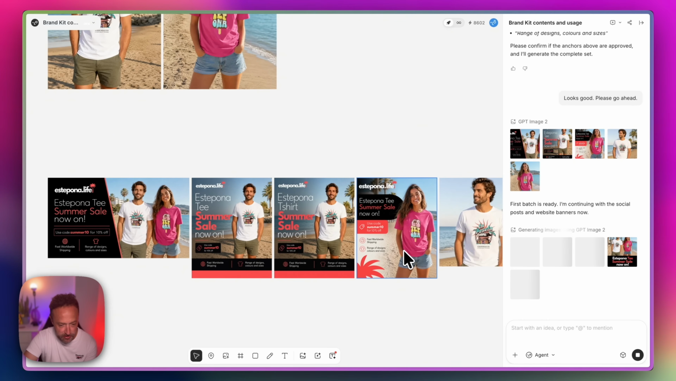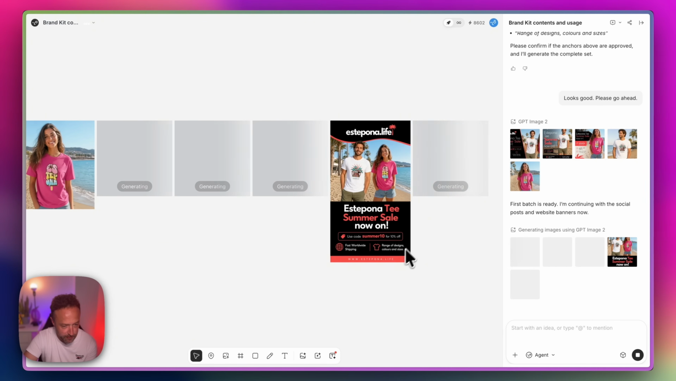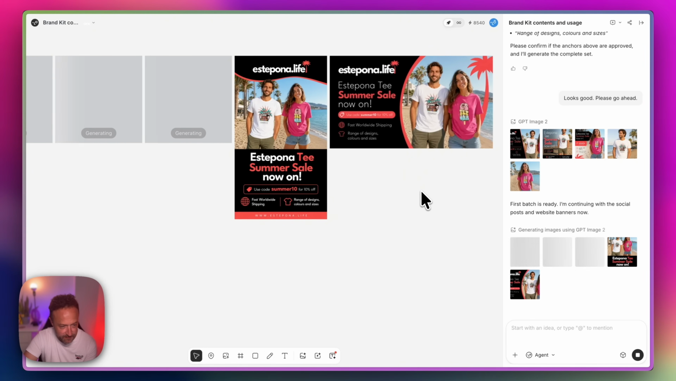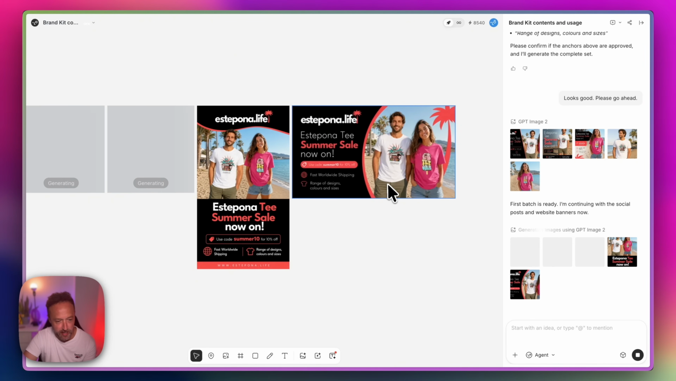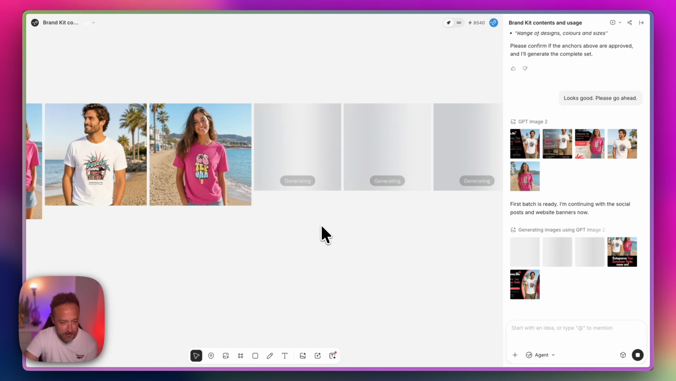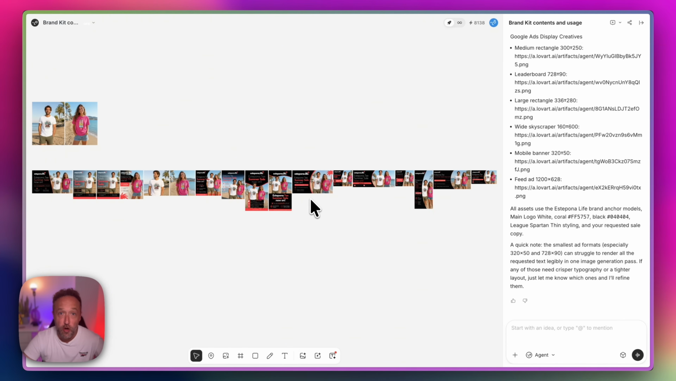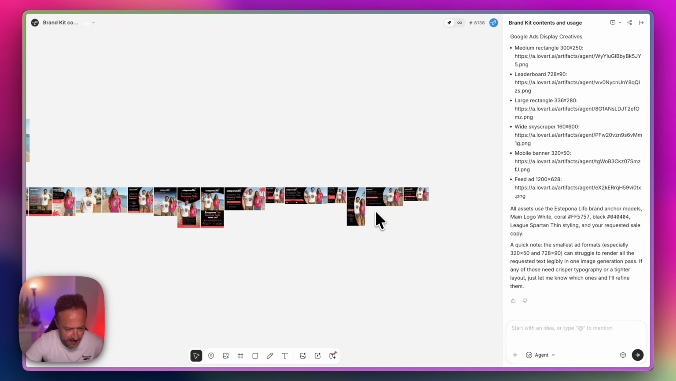Now it just pinged because there's a few more things coming through. We've got this banner and this banner. Looking really good. I mean, they're a lovely couple, aren't they? So let me just give it a few more moments just to finish off what it's generating. Okay, so we're all done. It did take a few minutes, but then obviously it had quite a lot to do.